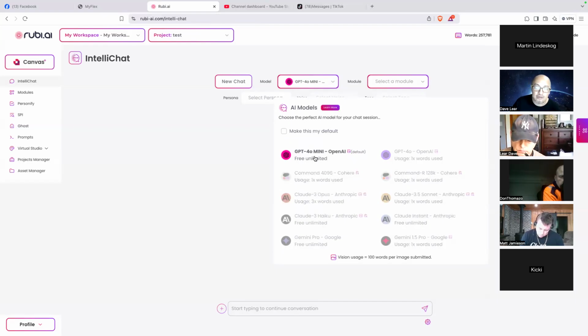Okay, so we have the Chat 4 Bini. It's OpenAI and it's free unlimited. We have Command 4096 Cohere, Claude 3 Opus, Claude 3 Haiku, Gemini Pro, ChatGPT 4o OpenAI. But some of them are not unlimited.